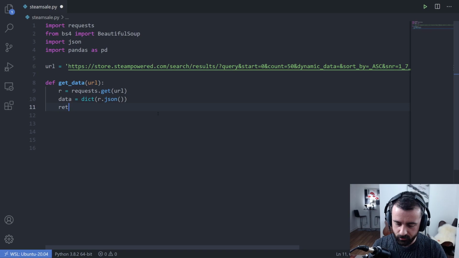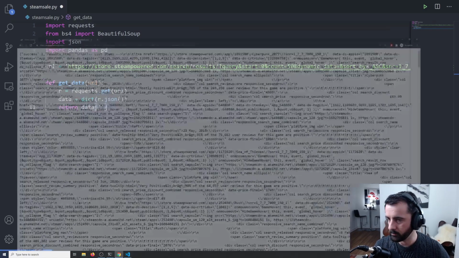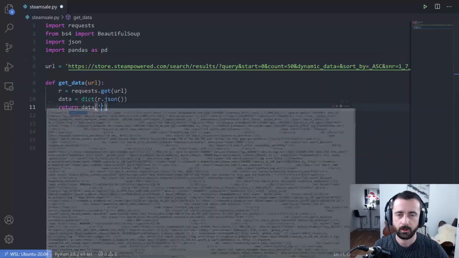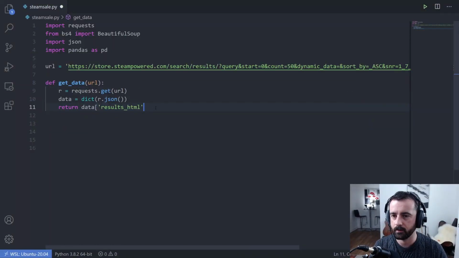And then we can return the data, and it is, I believe, called results_html. So this is why we're doing it this way. So we can put that in there. So what's that going to do? It is going to go to this URL, download the data, and we're going to convert it, and then we're going to be able to access just the HTML part, because that's the bit that we're interested in at the moment.